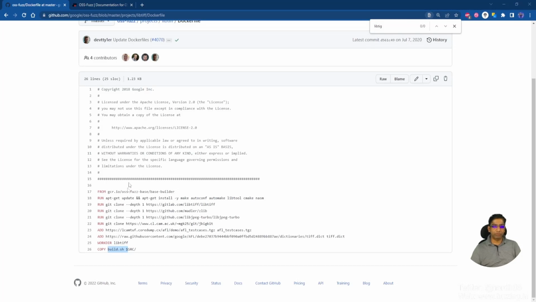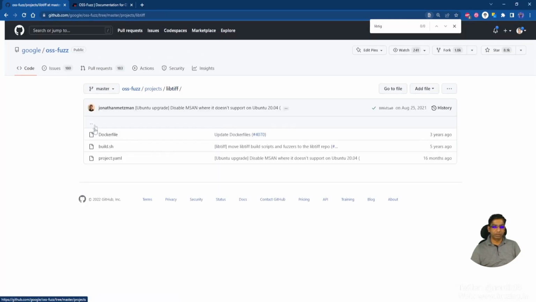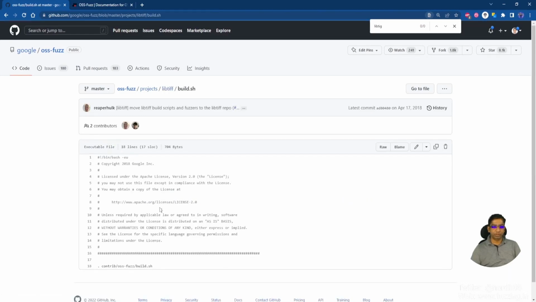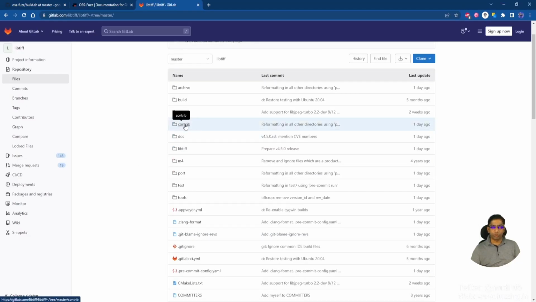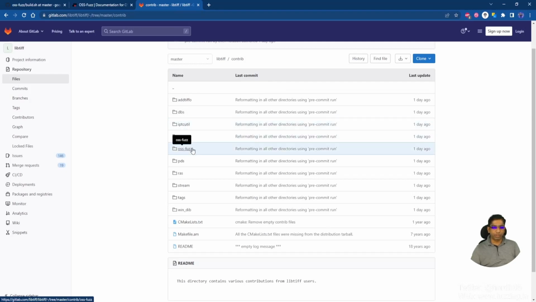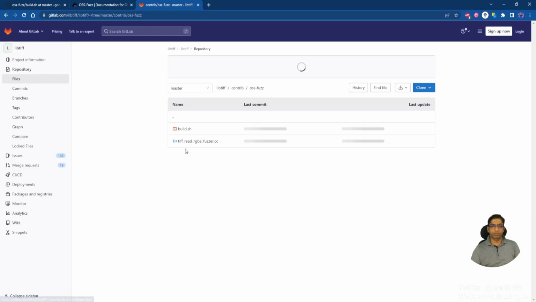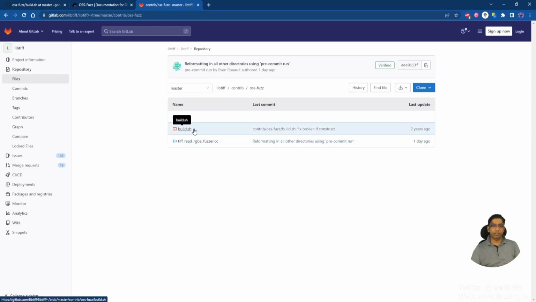Now let us go ahead and see what build.sh contains. So if we see it over here, basically we see that there is one path, that is contrib/oss-fuzz/build.sh. Now the thing to note over here is that libtiff is actually hosted on GitLab and not on GitHub. So if you go to the contrib directory, you will notice that it has a directory named oss-fuzz. If you go to that, you will see that there are two files. One is build.sh and the second one is tiff_read_rgb_fuzzer.cc. So this is the fuzzing harness. We will come to this later, and let us go ahead and see what's inside build.sh.